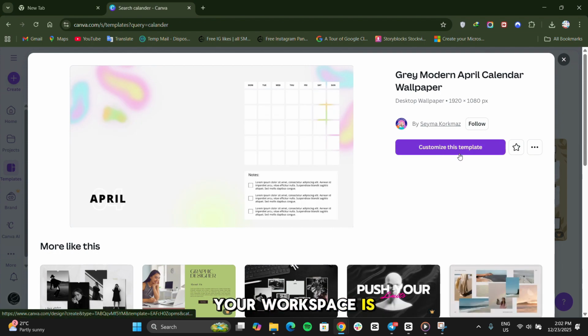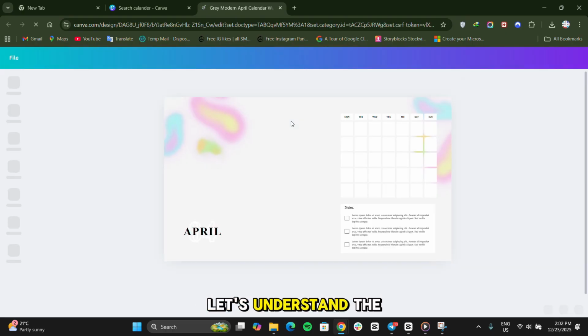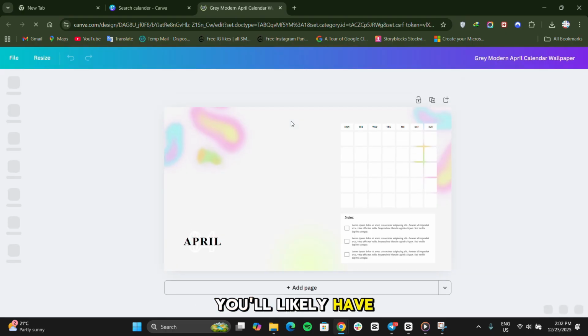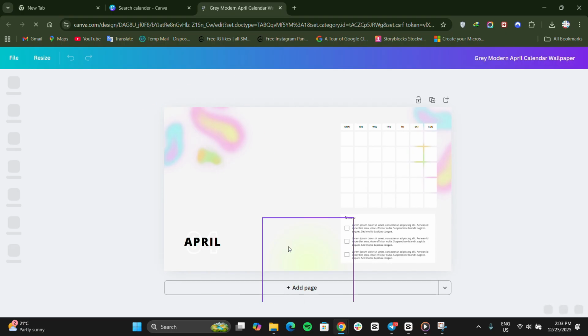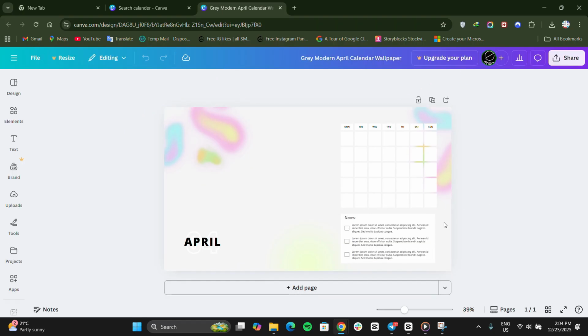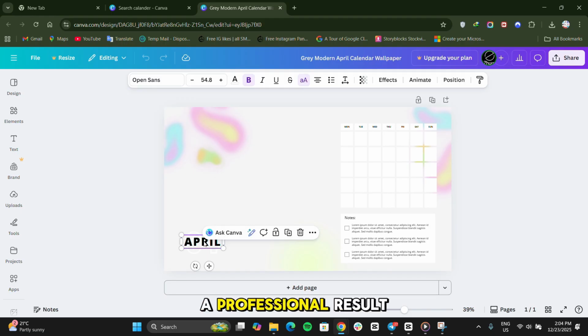Your workspace is now ready. Before we add any personal elements, let's understand the layout. You'll likely have the front cover and then subsequent pages for the months. On the left sidebar, you'll see all the pages of your document listed. You can click on any page to jump to it. The first thing I recommend doing is setting up your color scheme and fonts to ensure a cohesive look. This is a crucial step for a professional result.